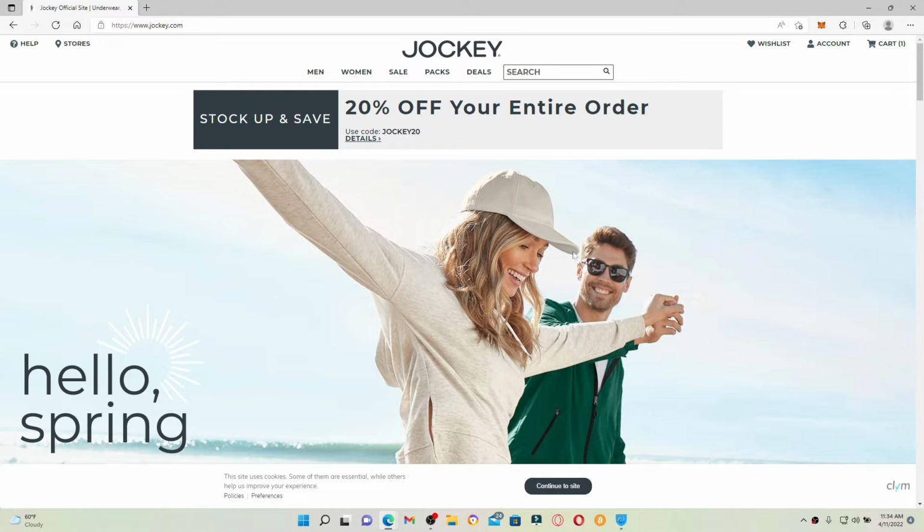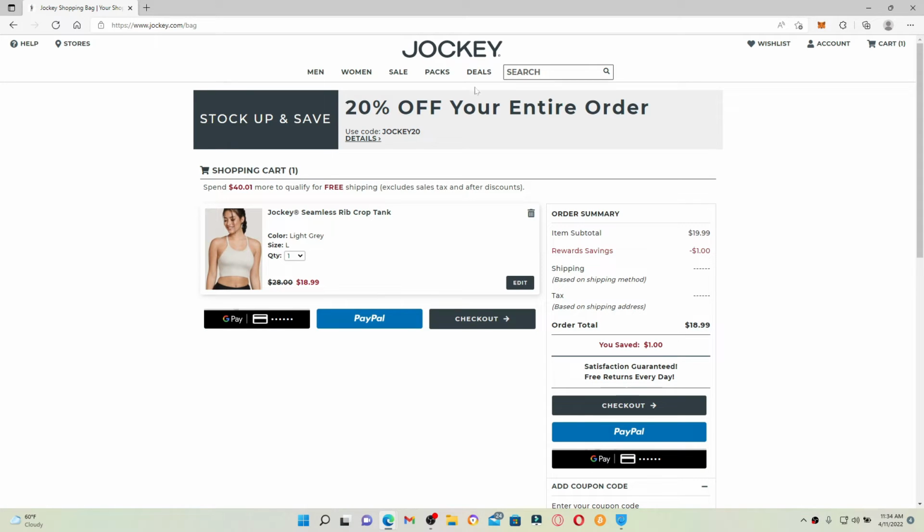Make sure that you log into your jockey.com account, and once you're in, go ahead and select a product that you'd like to shop in your shopping cart. I've already selected a product and added it to my shopping cart, so let me click open it up. Go to the upper right hand corner and click open your shopping cart if you've done that as well.